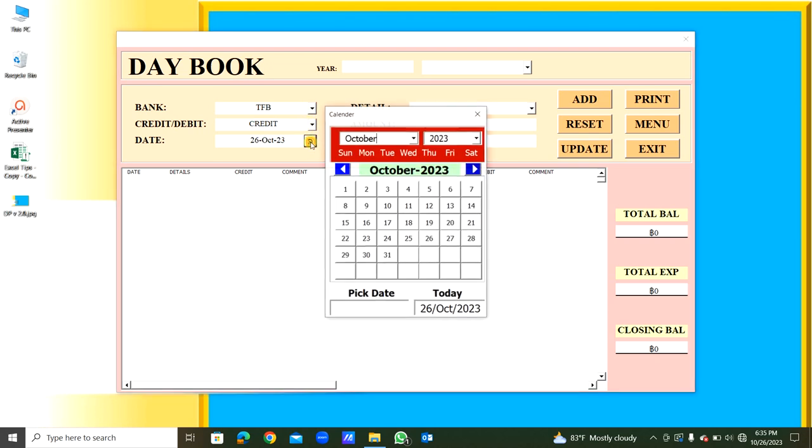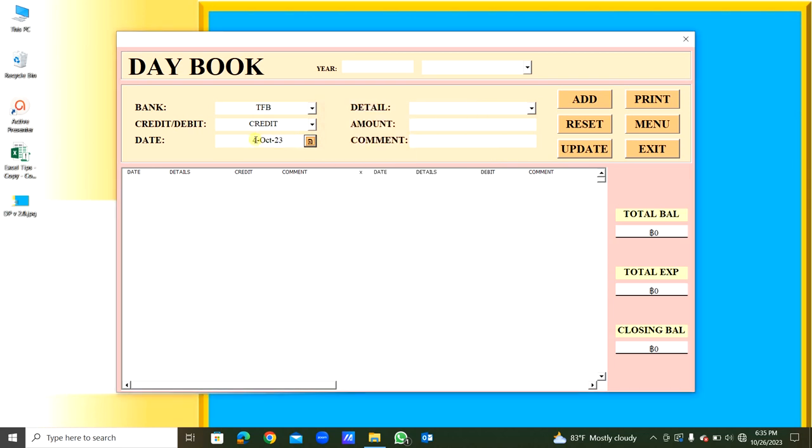You can select the date here, what you want. Already the current date was there. After that, what are the details? You can add details in the name list. I already showed that. So you can add the details there. Then in this drop down, the details will be here. Okay, after that you can add the amount. Then you can type some comments if you want.